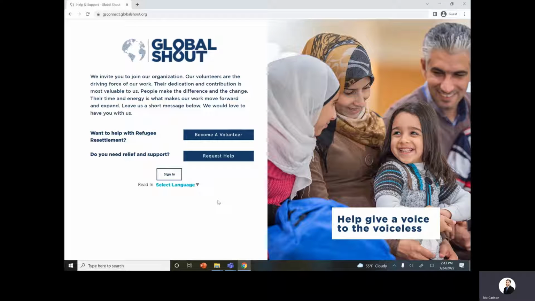Global Shout is excited to launch GS Connect, a platform that has been developed to connect refugees in need of support with volunteers who are able and willing to help them. I'm going to provide a quick walkthrough of the application today to help familiarize those who are going to be using the application to help to make those connections happen.